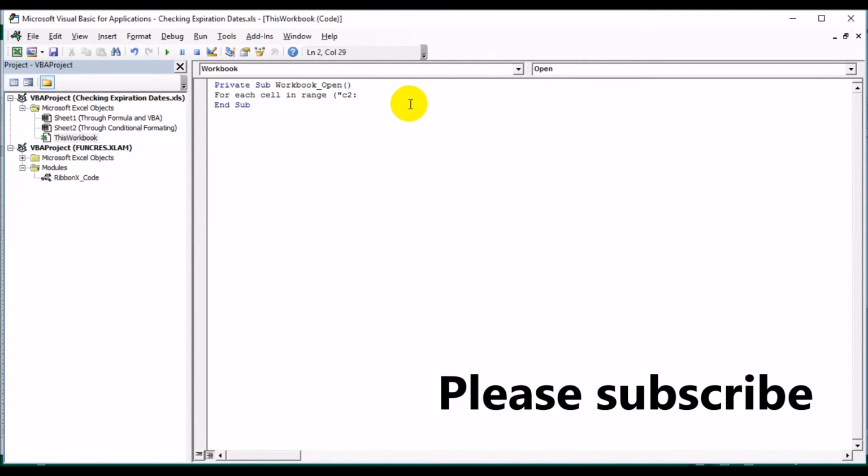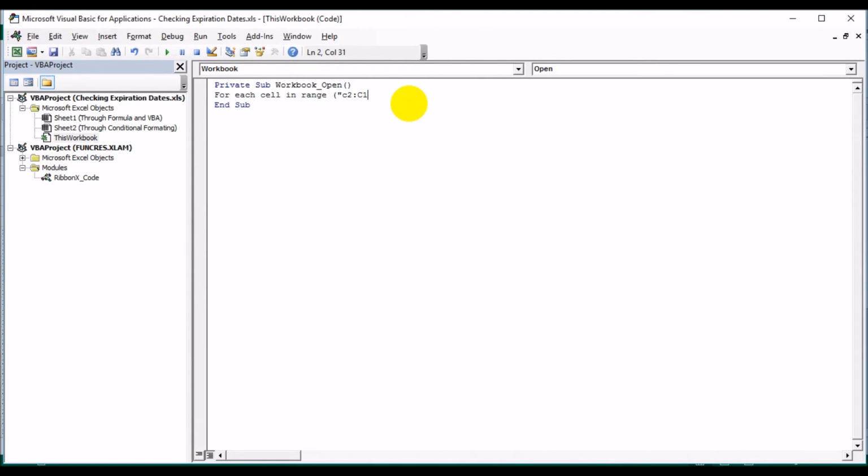C2 to maybe C100. Now what should it do for each of those from C2 to C100? It should check if the cell value, that is the date stored in that cell, is less than date plus 3.